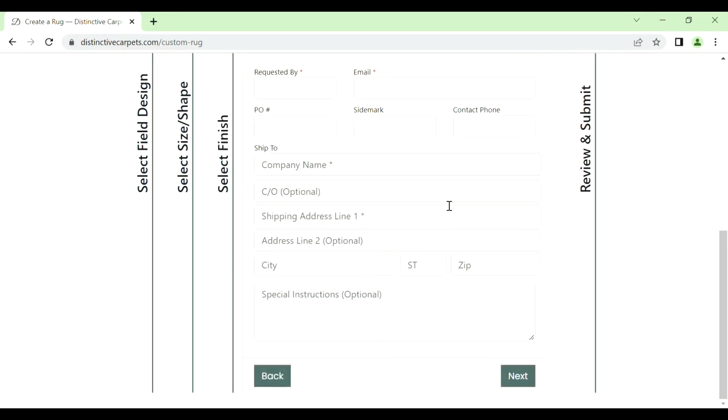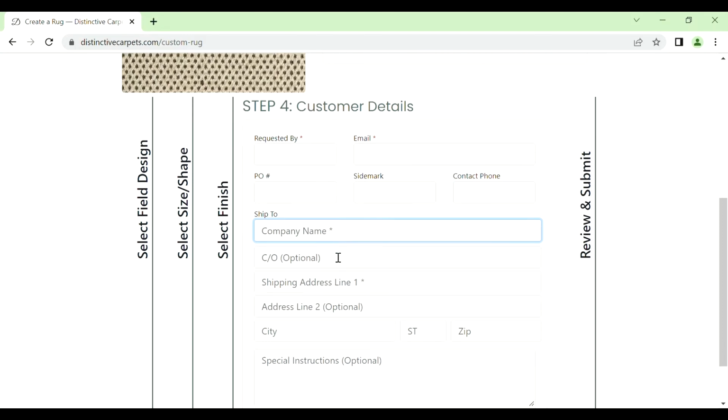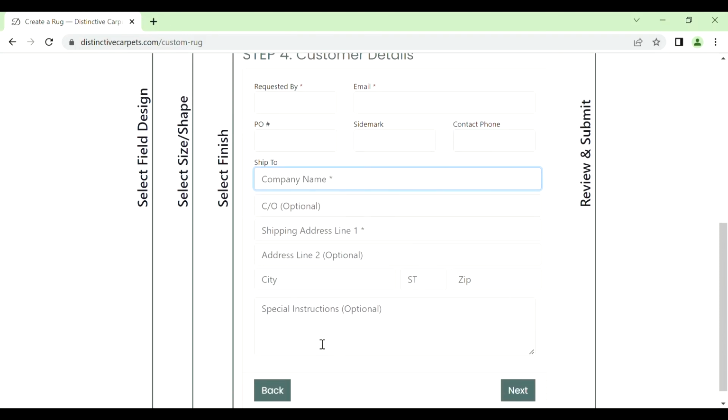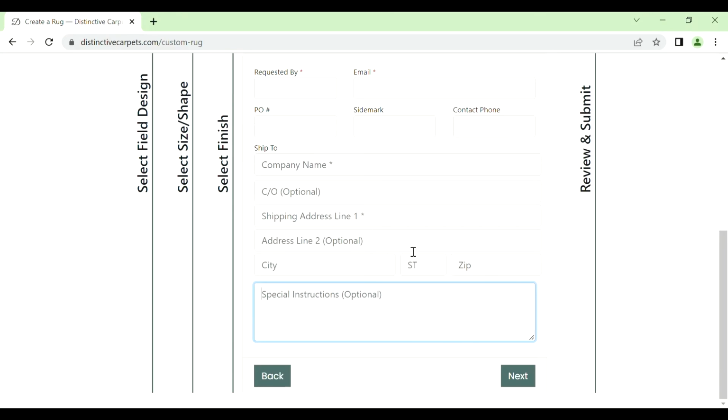Step 4 is going to be customer details. This is where you will fill in all your information. Requested by is going to be your name, your email, PO number, contact phone number, and your ship to address. If you have any special instructions that you would like to put, please include them in this box below. Once I have made sure that all of my info is correct, I will then hit the next button.